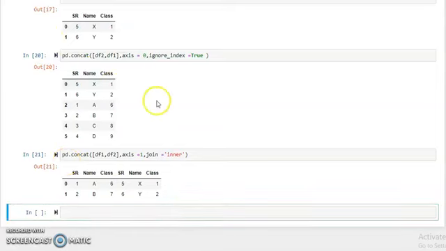Okay, we have other parameters of the concat function, which we will discuss in the next video or next tutorial. Hope it is clear to all of you.